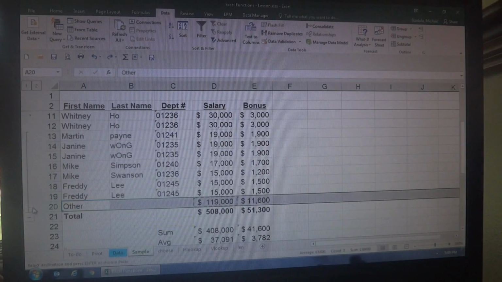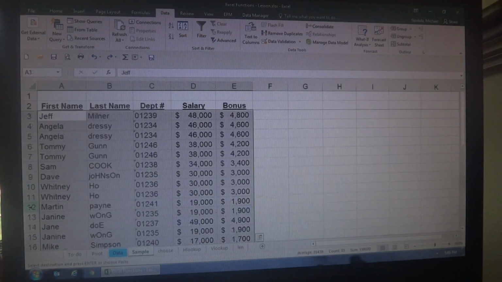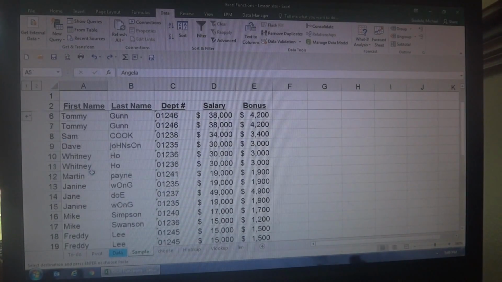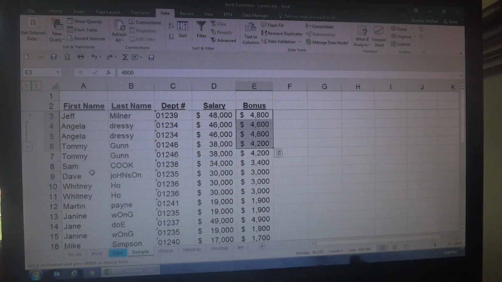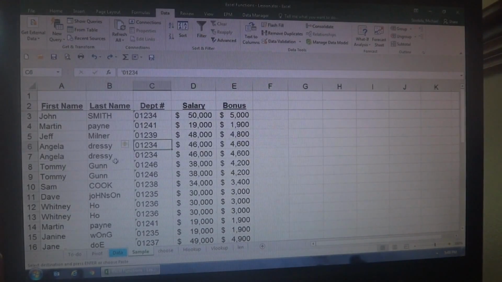So let me undo a lot of that now, because I don't want to mess up my little spreadsheet here. I use this for all my videos. All right, so undo. Yes, it's quality video. Gotta watch the undos.